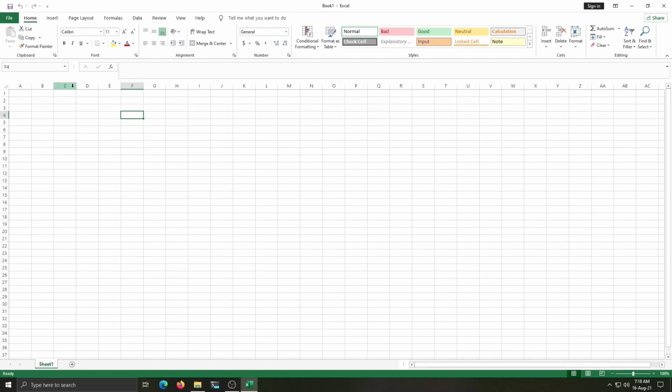Below formula bar, these are column headings. Column headings start with alphabetical order. So after Z, this will display AA, AB, AC till AZ, then BA, BB, BC, like this the names are there, and the rows are 1, 2, 3, 4. So how many total rows and columns? That we can see here.